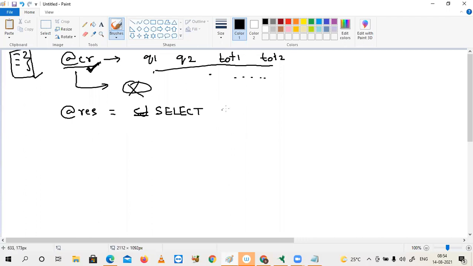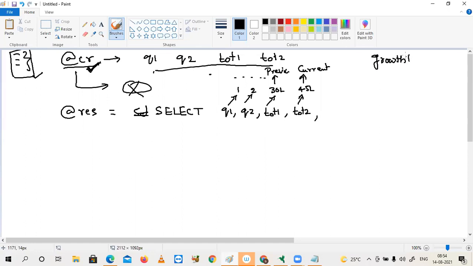What is the first field I want? Q1, Q2. Next fields: total 1 and total 2. Let's talk about this one. For the first row, if it is 1, what is this value? 2. 30. What is this value? 30 lakhs. What is this value? 45. In general, if you are in the second quarter, this is your current, and this will be your previous. What additionally is our target? Which quarter is highest?